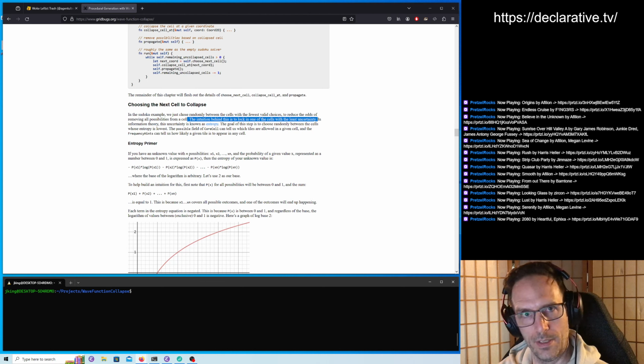And if we were to just choose randomly the next cell to collapse, even from the neighbors, right? We get a very noisy output and probably a very high probability that our wave won't collapse all the way, and we'd have to retry a lot.